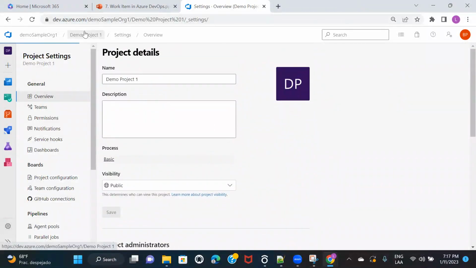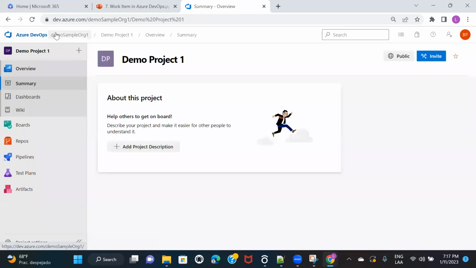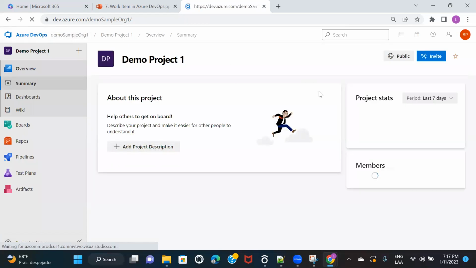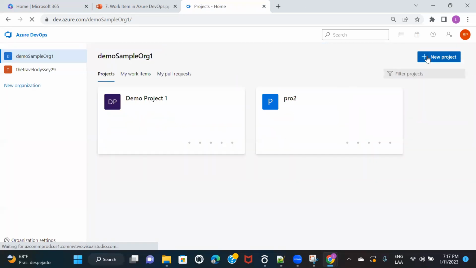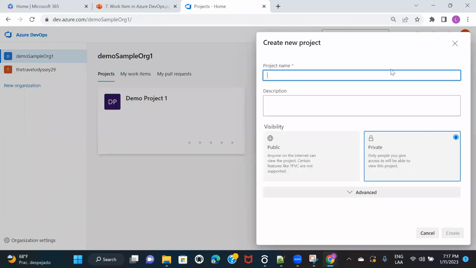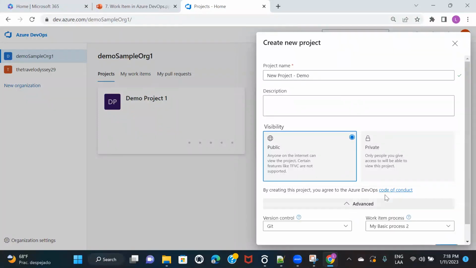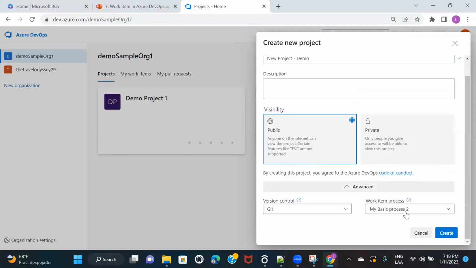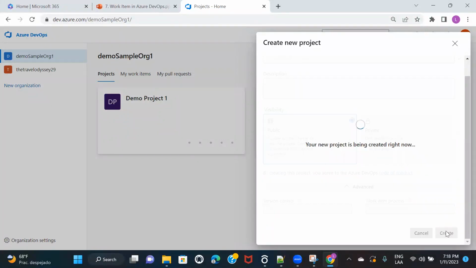No, you can't. Okay, so let me go back to the organization and quickly create another project for you. New project, demo. All right. Let's just keep it public here now, because this is the process where I have added the extra work item. So I'm going to keep this one and create it.